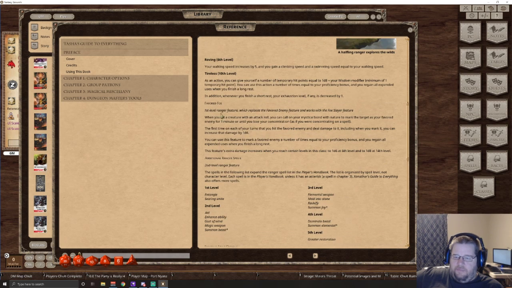Favored Foe replaces the Favored Enemy feature and works with the Foe Slayer. So instead of Favored Enemy, you get Favored Foe. When you hit a creature with an attack roll, you call on your mystical bond to mark the target for a minute.